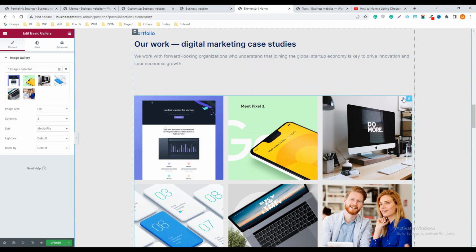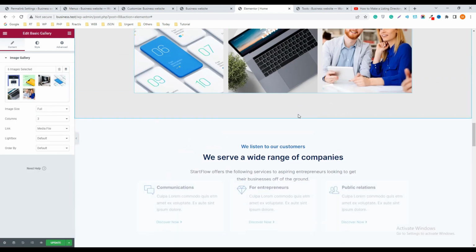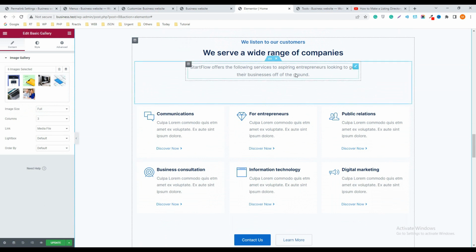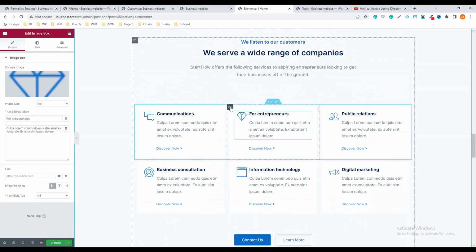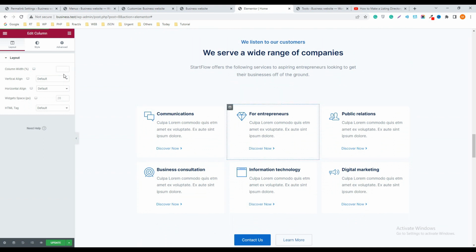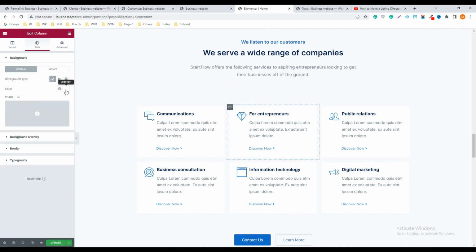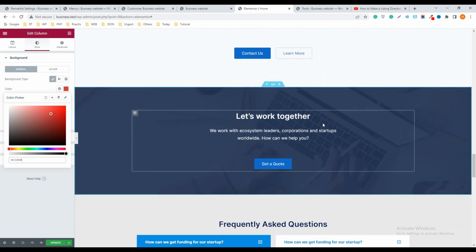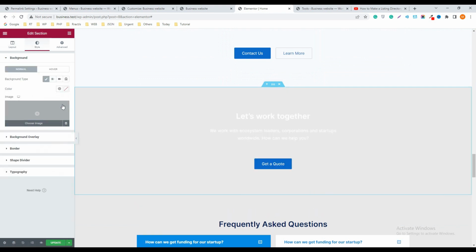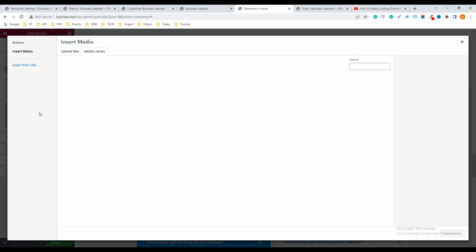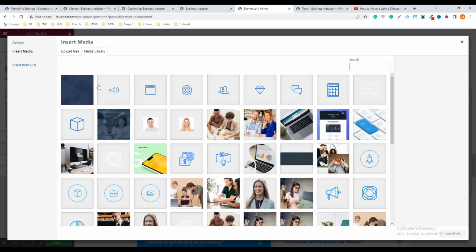This is the image gallery. Click on it and change the image from here. This is the service area. You can change it from here. Okay, and this is the column background, box shadow and color. You can change from here. And this section has background image. Just click on it, then you can change this background image, remove it, or you can add it from here.